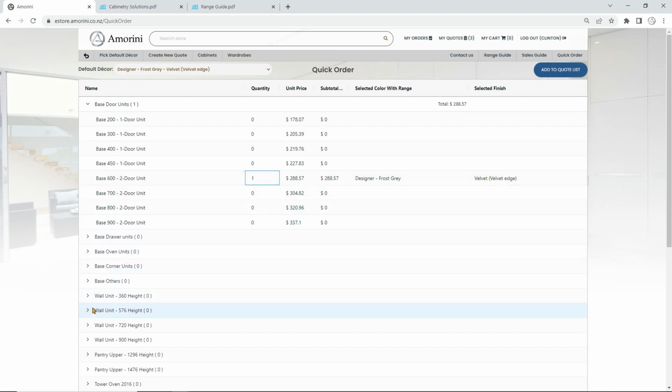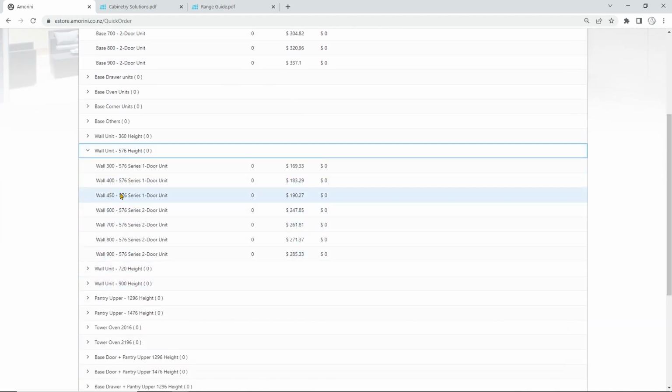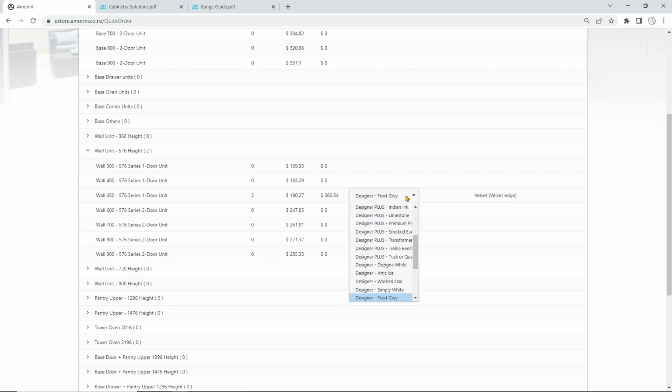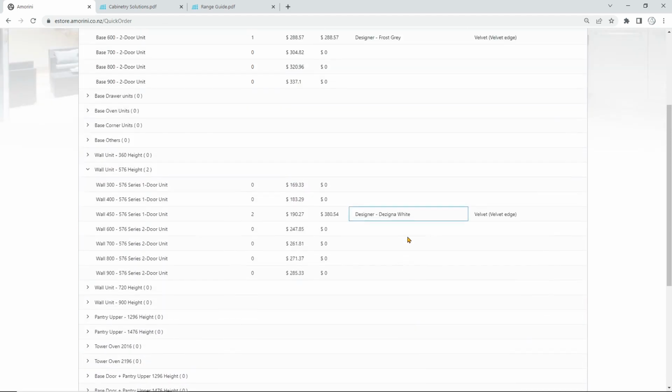I want some wall units, my 2 wall units in the 576 series. I'm going to scroll down a bit. There's my 450 wall unit. I want to order 2 of those. Very simple. Press enter. Now that's still defaulted in the frost grey, and as I said, I can change that color at any time. So I'm simply going to choose, I chose the designer white for this purpose, and it's as easy as that.